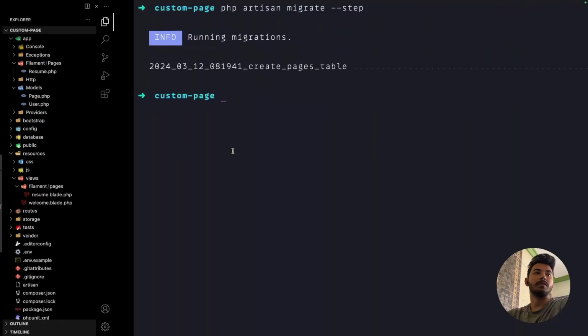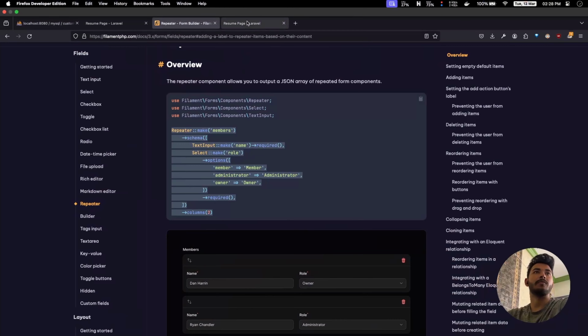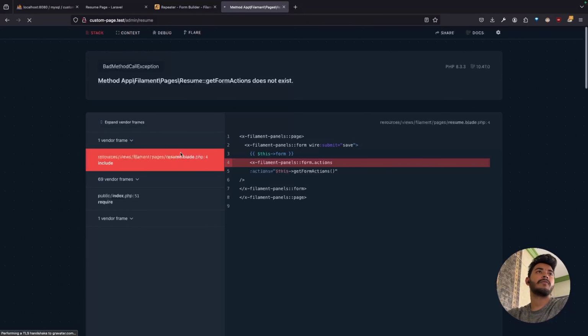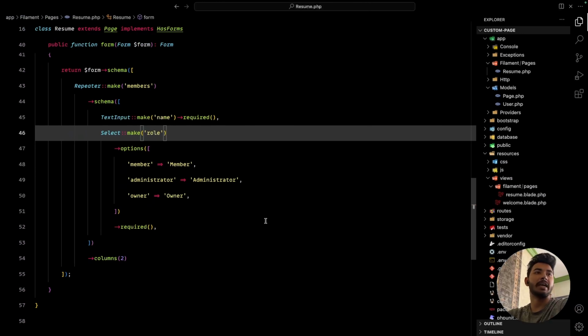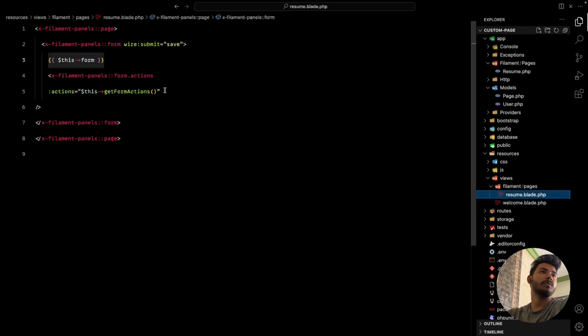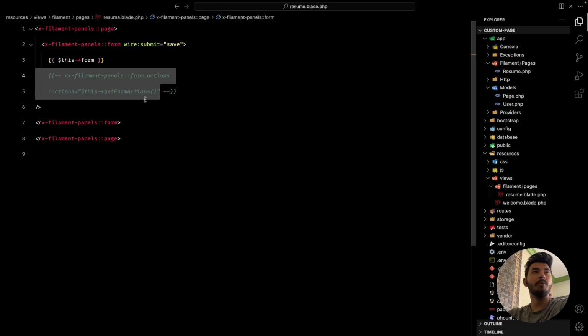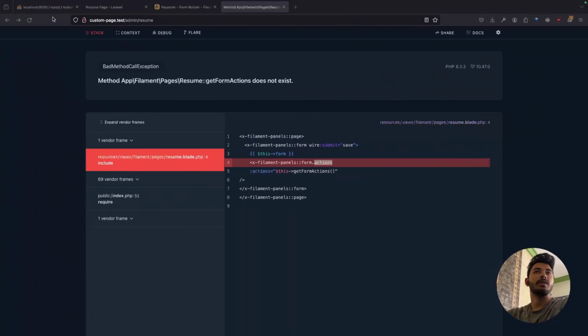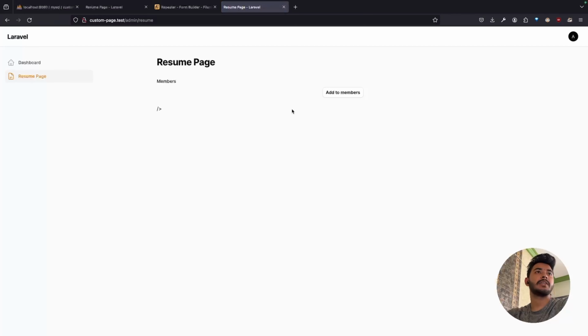Okay, just hit save and move to the browser and refresh the page. We have some error. Oh, we haven't mentioned any action yet, and we have added that action in the view. If I comment this part out and refresh my page again, now we have our repeater.